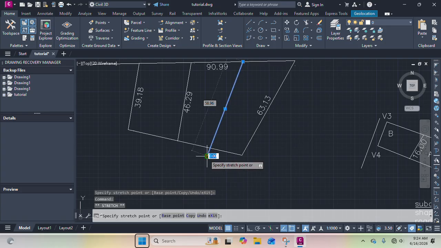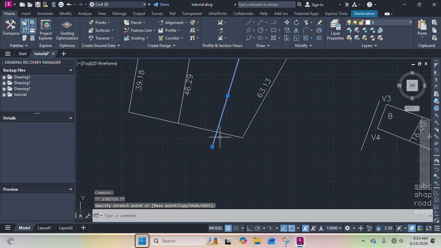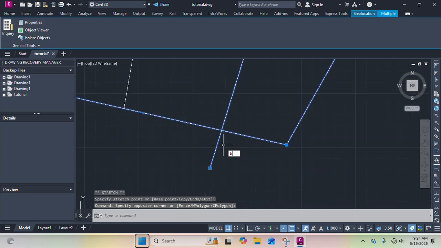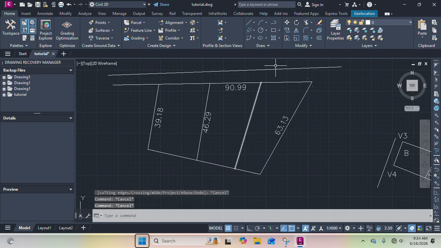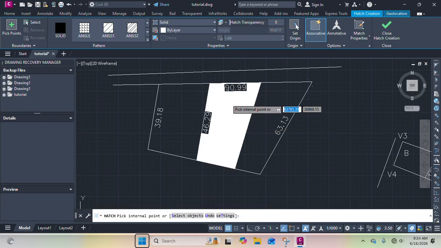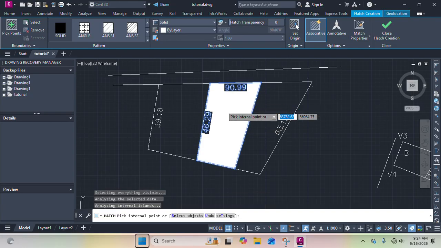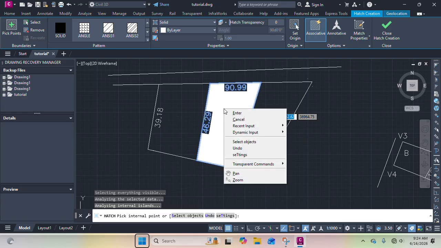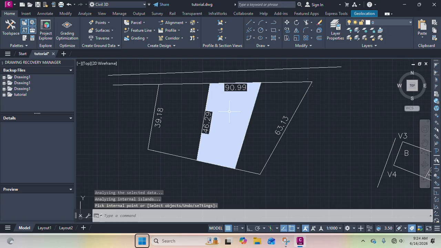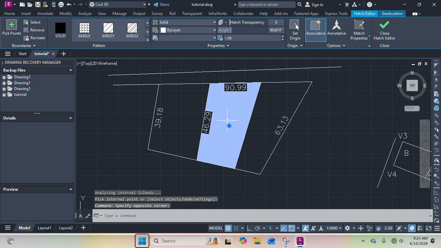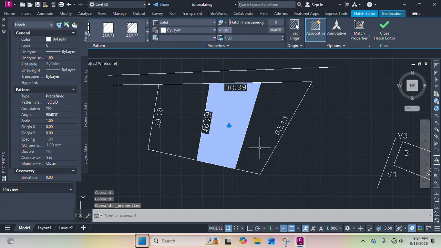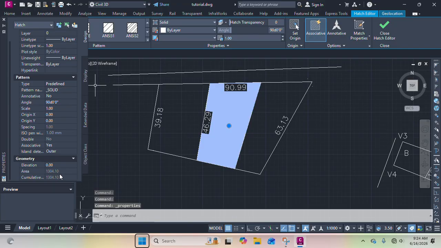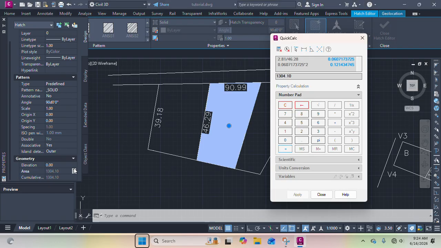Then we can trim. Then let us go to hatch. Click inside the parcel of land. Then right click from your mouse. Then enter. Then left click to select, then right click and go to properties. Then you are supposed to have 1270.